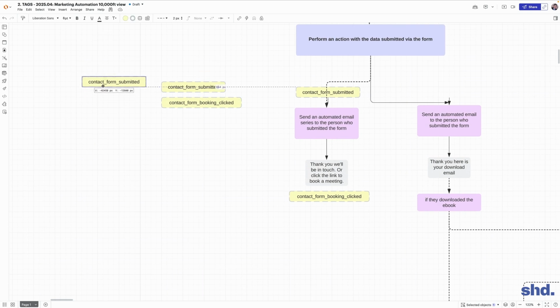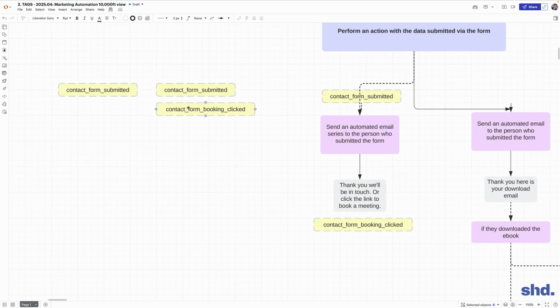So whereas before, all you could get from the automation software is to say, show me a list of people who submitted the form. That's not nearly as granular as show me who submitted the form and who clicked that contact form booking link. Now let's look at a second example.